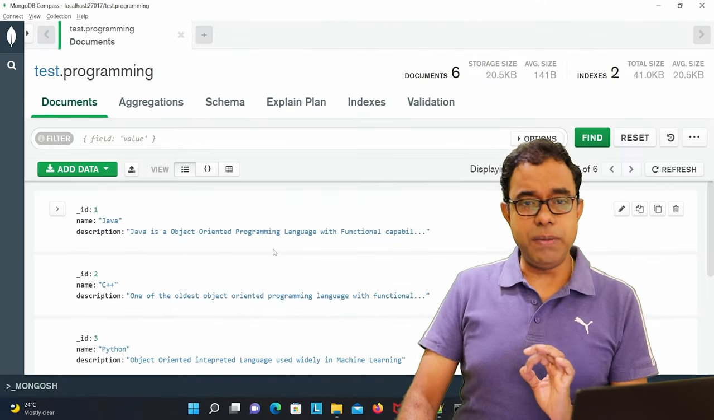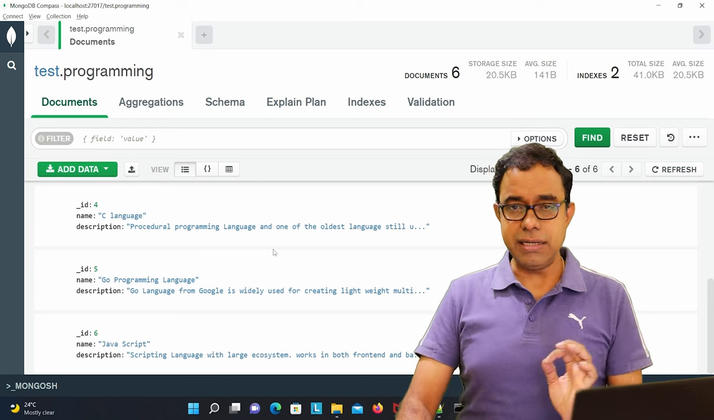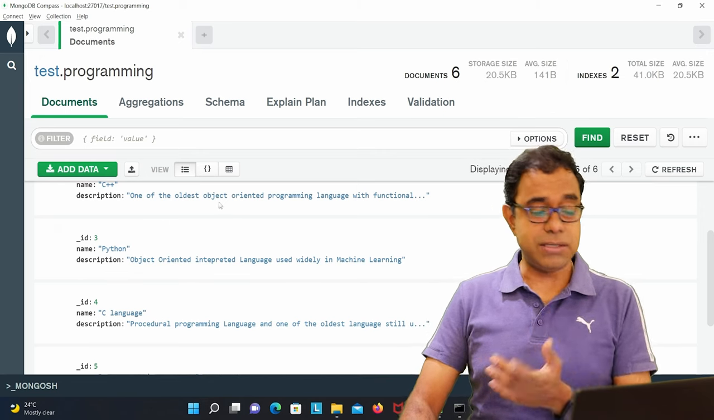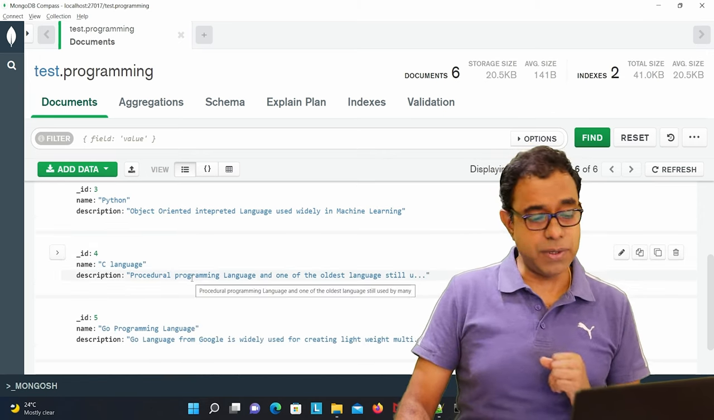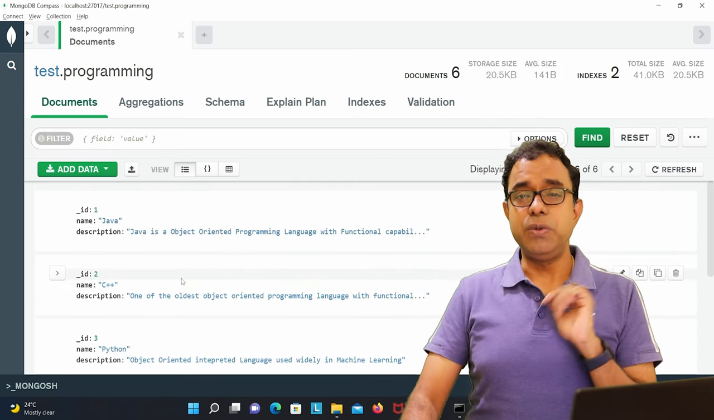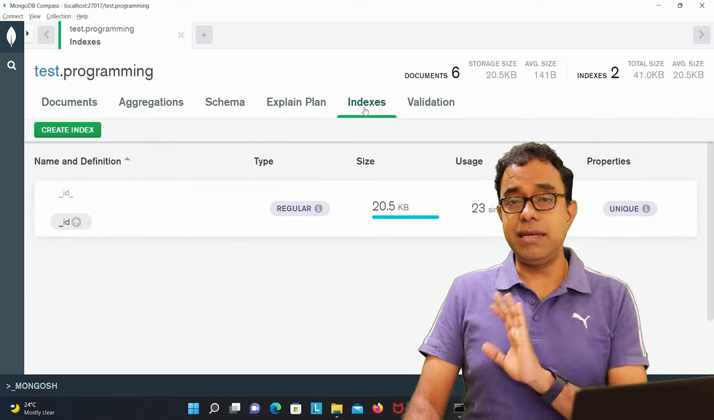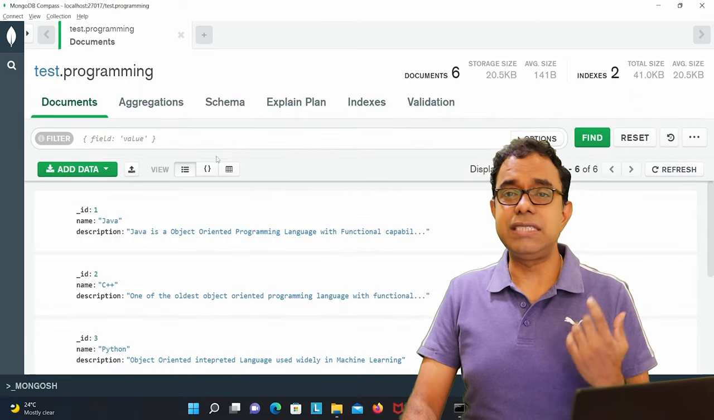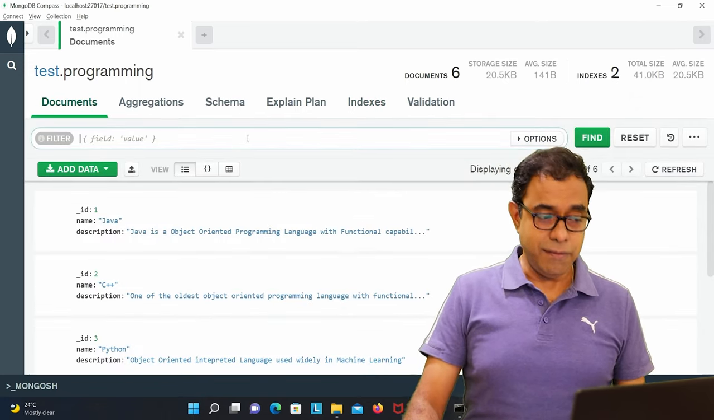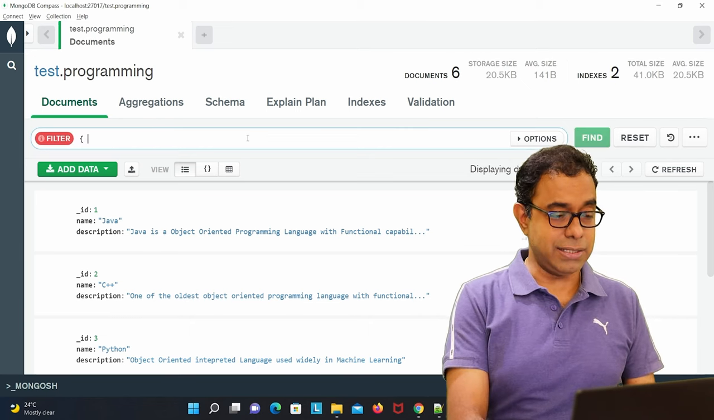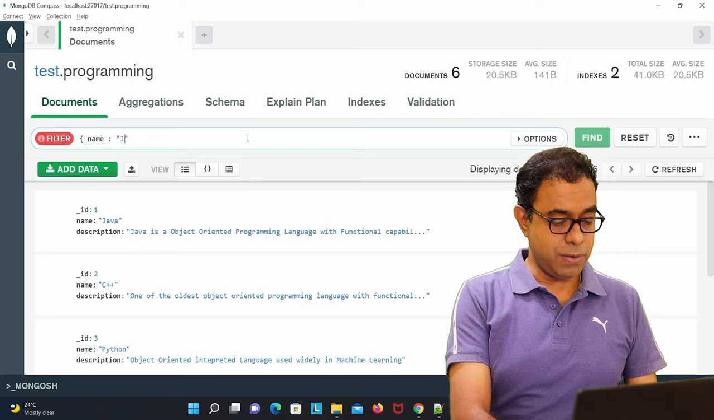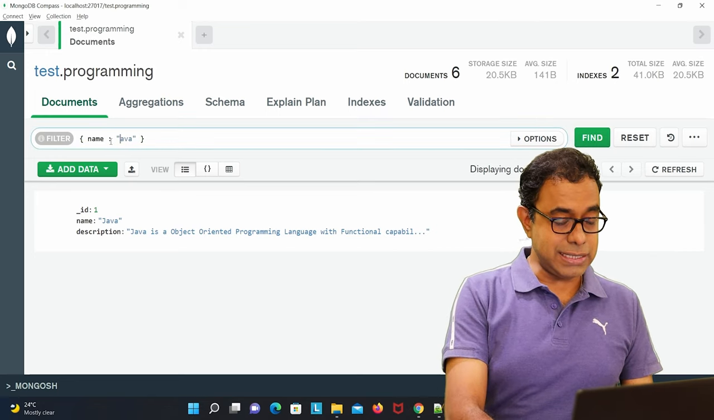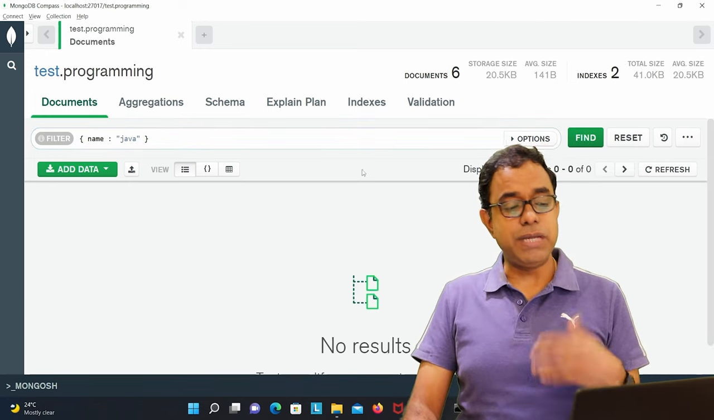Here is my collection, and it has 6 entries in it with a name, which is the name of a programming language, and a description, like one of the oldest object-oriented or object-oriented procedural programming languages, with some detail about the programming language whose name is mentioned. You can see that there are no indexes apart from the ID, which is created by default by MongoDB. Now, if I want to search something in this collection, we can do a search without creating any index. If I search name as Java, I will get the result with Java. But even if I change the case of it, it will not find it. So it has to be an exact match.